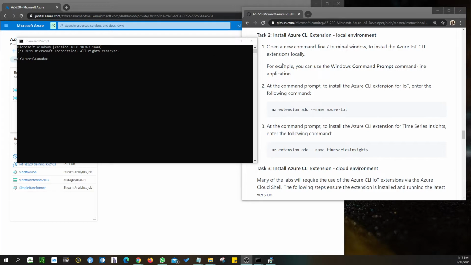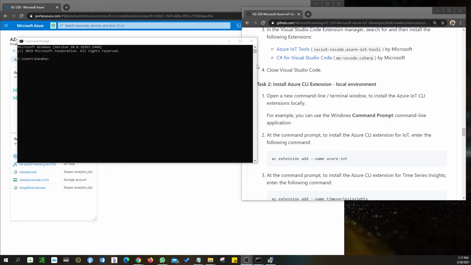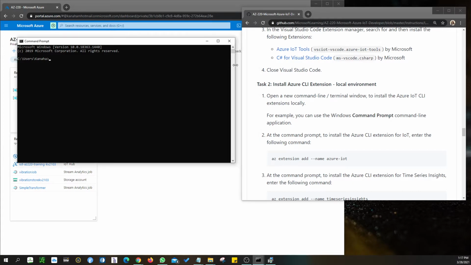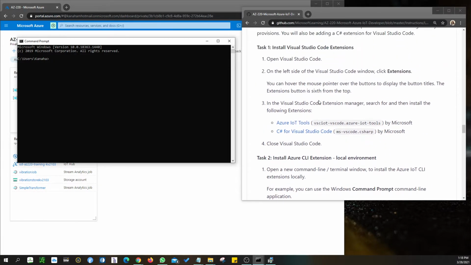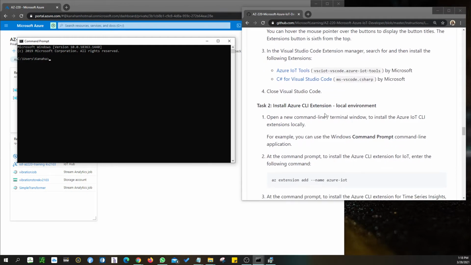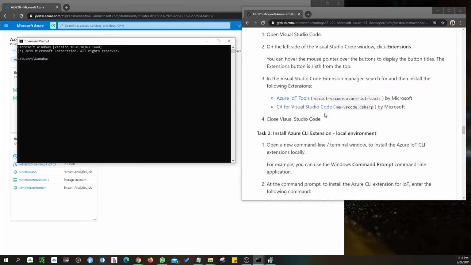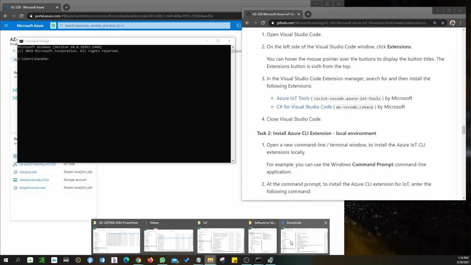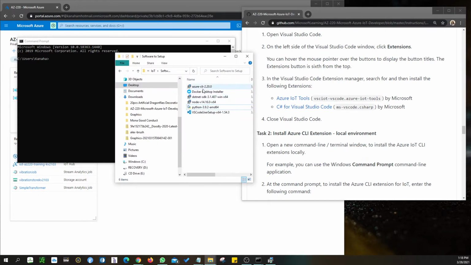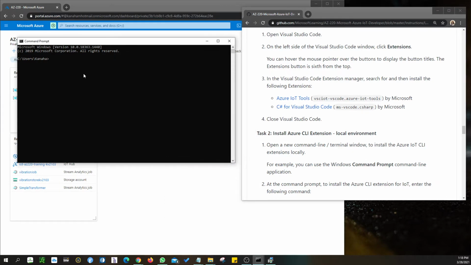Okay, I have covered Lab 3 in one of our earlier segments, and I realized that perhaps some of you may want to know how to actually install the CLI extension. Once you have downloaded and installed the Azure CLI, make sure you install everything, from .NET, Node, Python, VS, and everything. Then you open CMD.